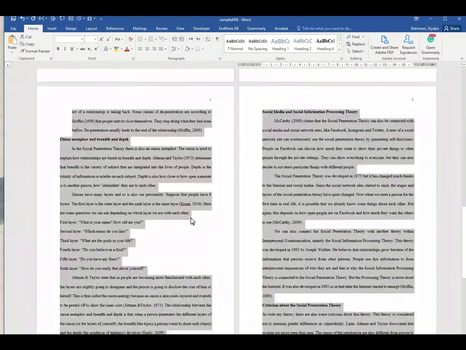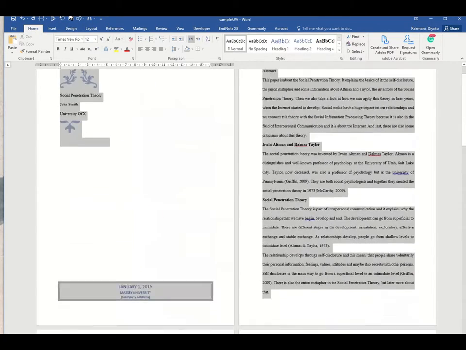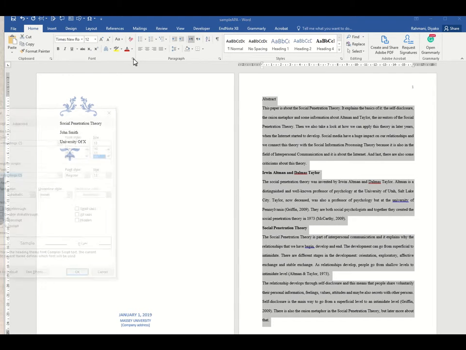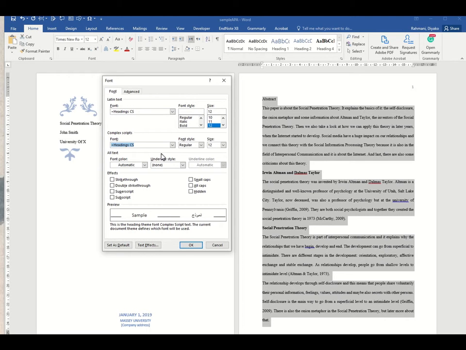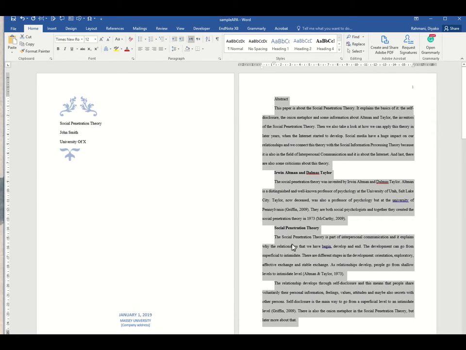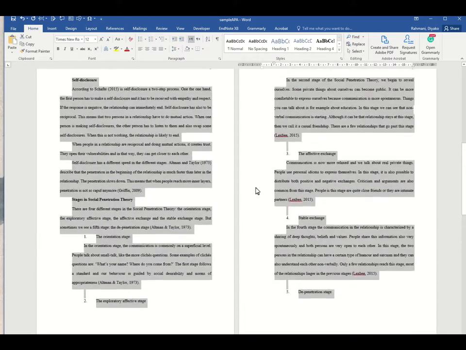Then, except for references, which have a different indentation, I select everything else here and put an indentation. How do I put an indentation? I go to paragraph again, and here you see indentation after the text. In this special setting, you go here and choose first line by 1.27, which is half an inch, and then you push OK. And basically, this is totally based on APA right now.